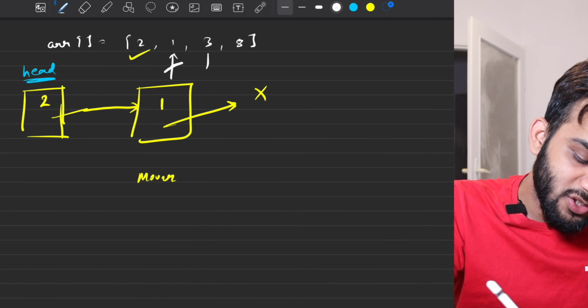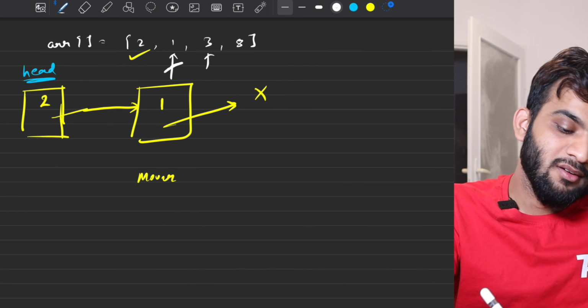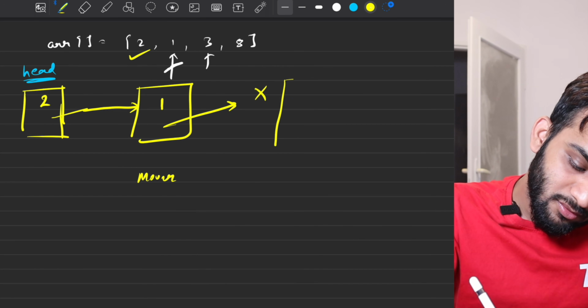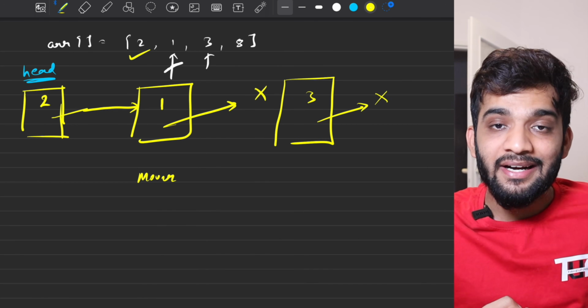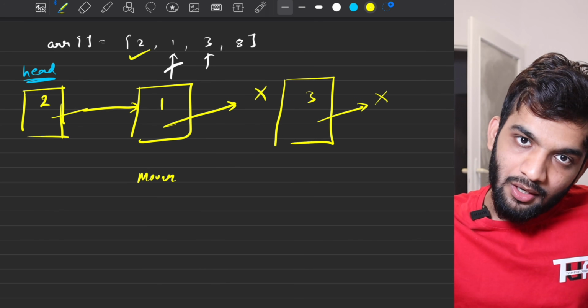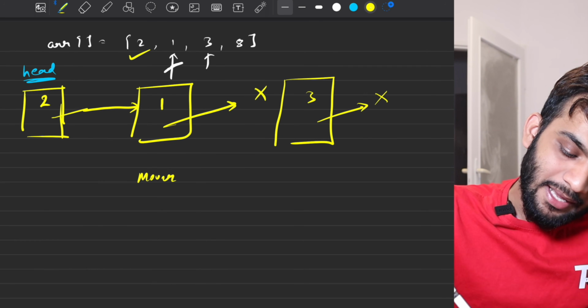This is done, you move to this 3. Let's do the same thing again. I'll create 3 and this will point to null, correct? And this will be my temporary.